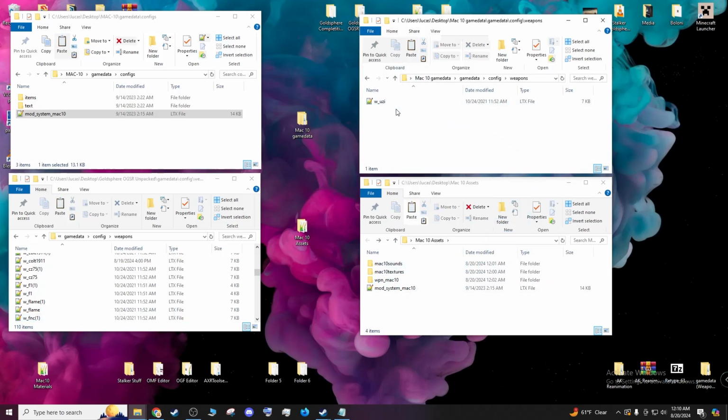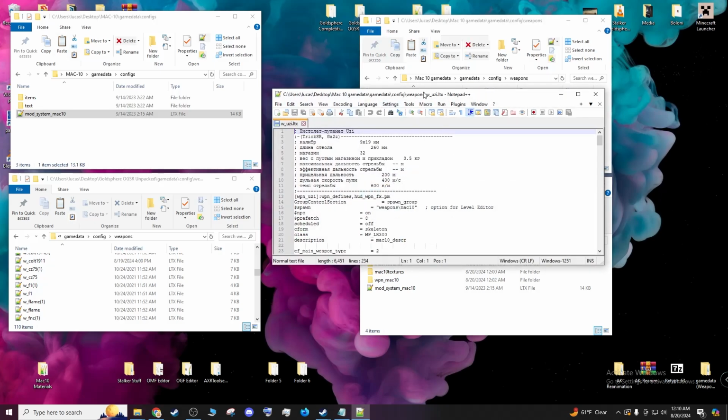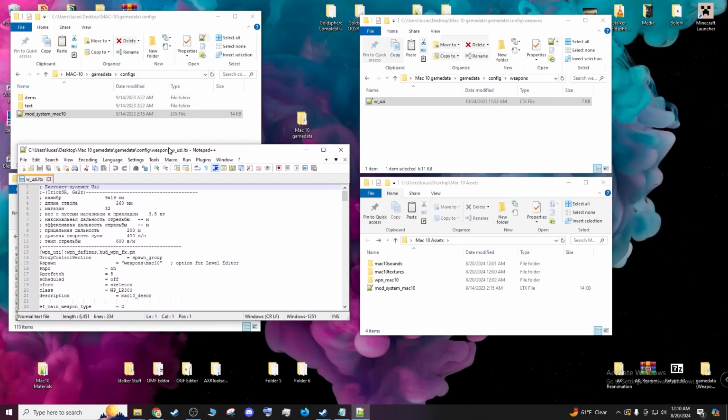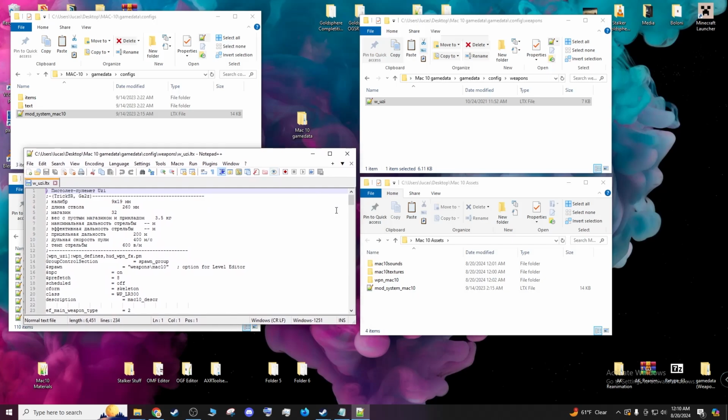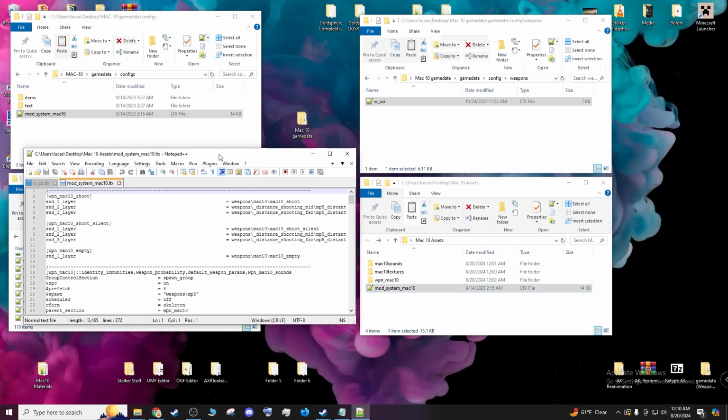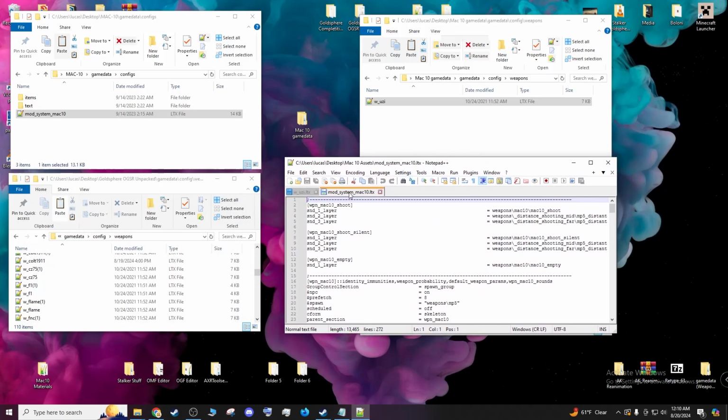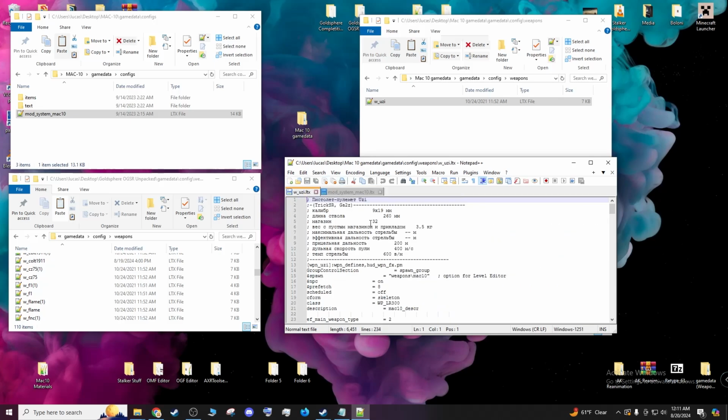And we can now start modifying this LTX file to port our weapon altogether. So let's open it up, and let's open up the LTX file that came with the MAC-10 mod originally, which is this one right here. This LTX file is what came with the Anomaly mod initially. So we're able to use this to create the ported weapon.